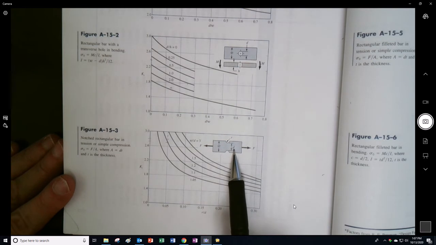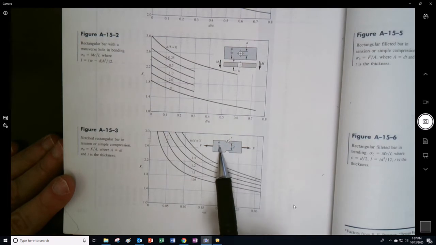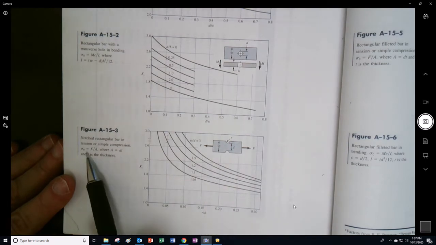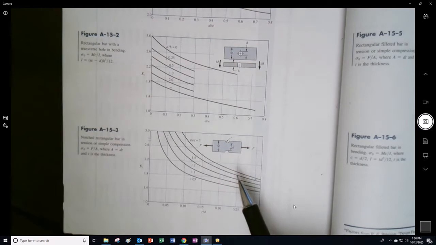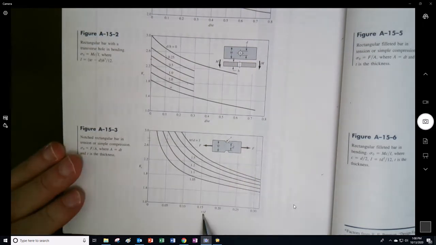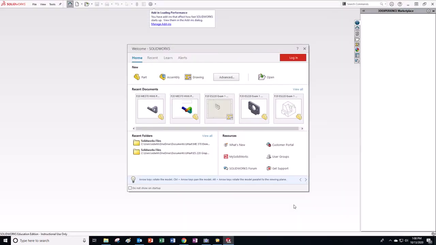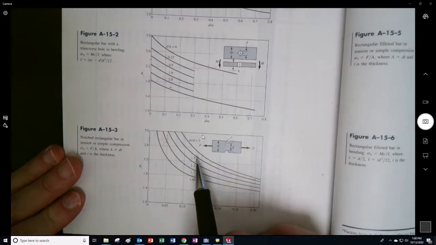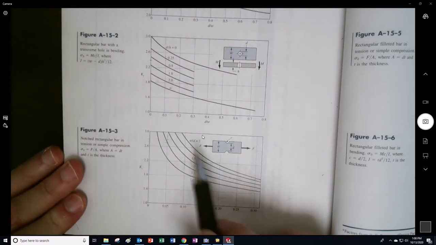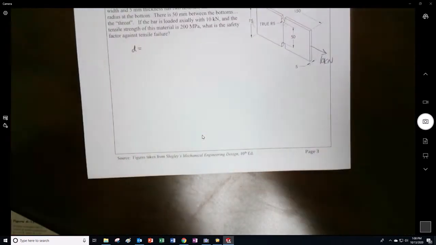So we can see that D is defined as that distance in between the bottom of the notches. Here's R, here's W. For the F over A that we use for the nominal stress, that's just going to be D times the thickness, the thickness out of the page. And we're going to need R over D, and we're going to need W over D. So these are the parameters. We need to take our situation and match them to this.